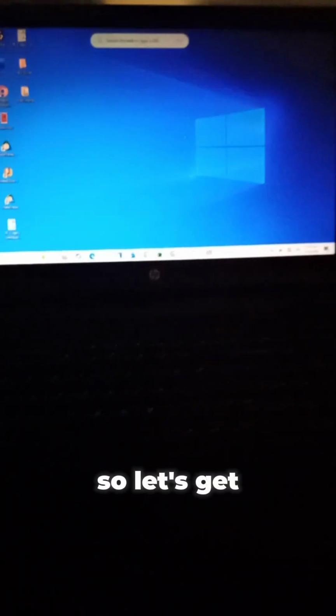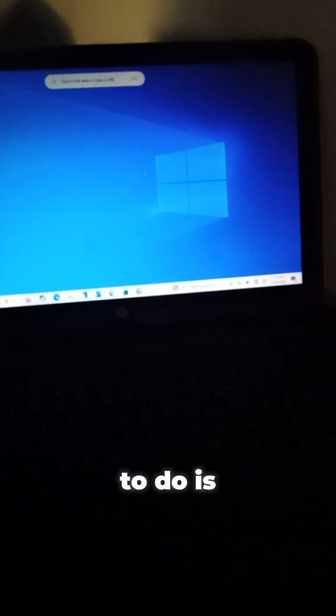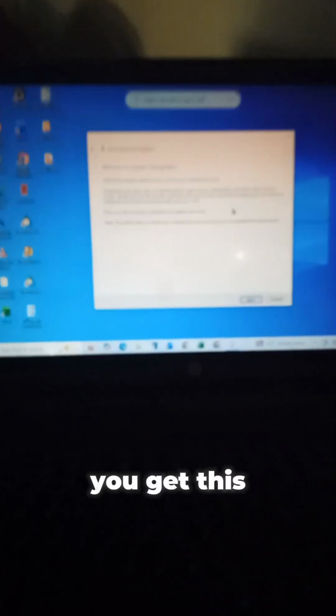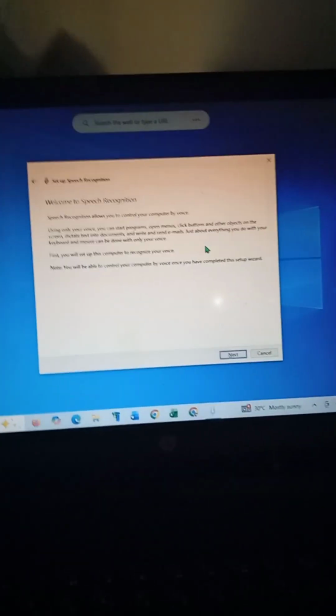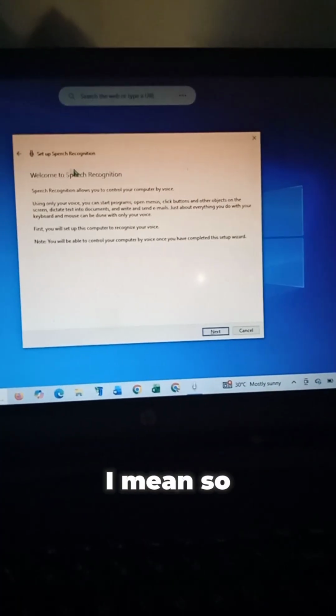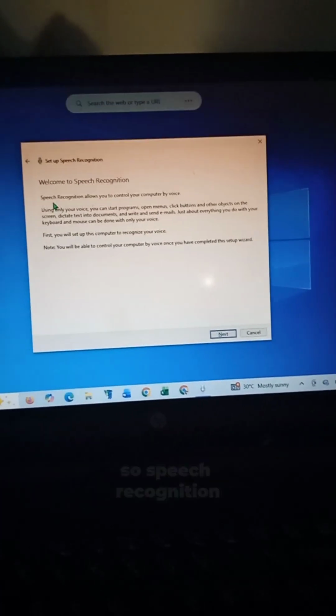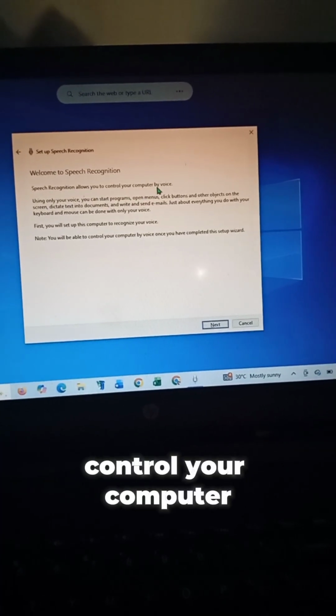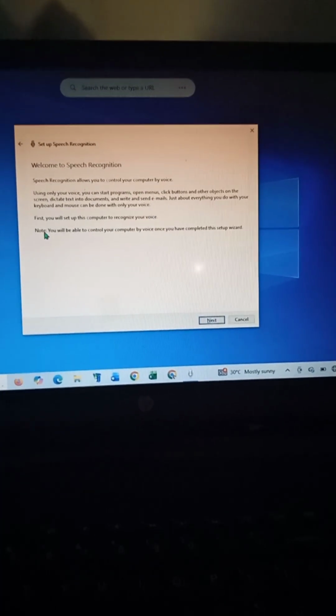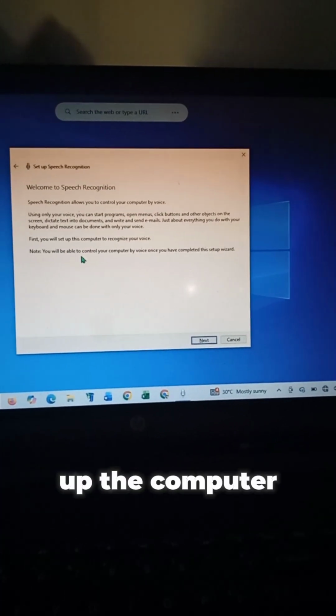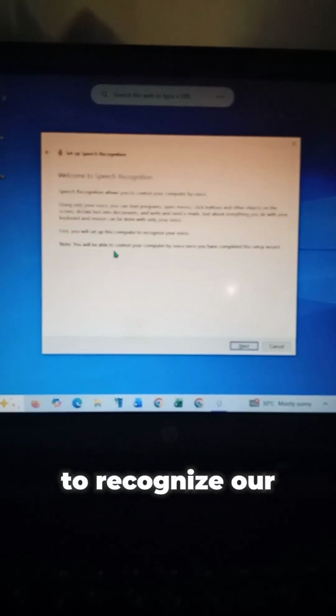So let's get started. The first thing to do is simply to press the Control key and S. Once you press them, you get this prompt on your screen. You can see it says, welcome to speech recognition. Speech recognition allows you to control your computer by voice. First thing to do now, let's set up the computer to recognize our voice.